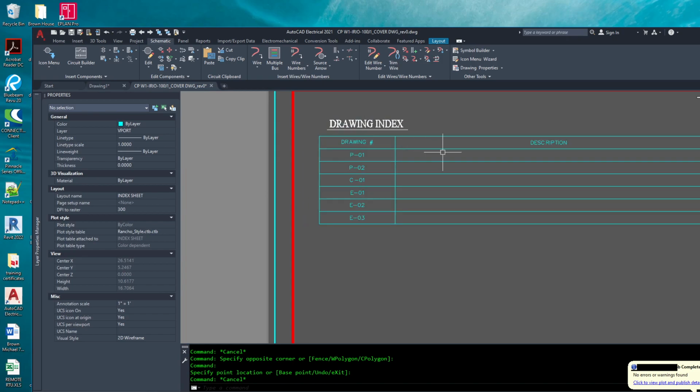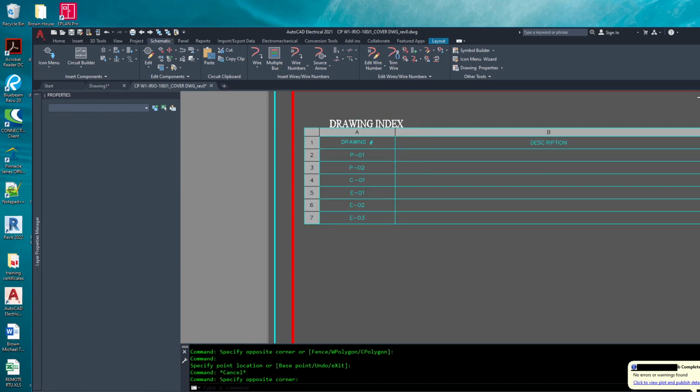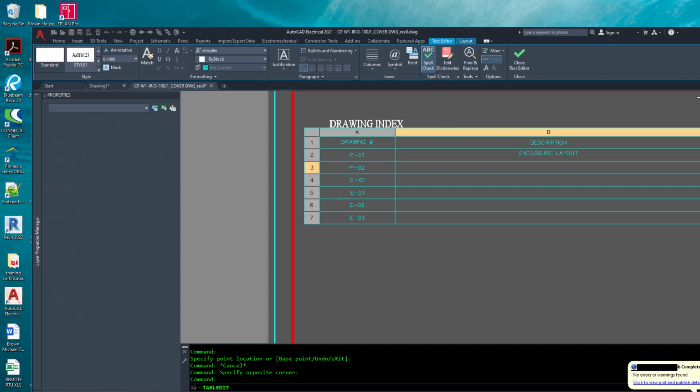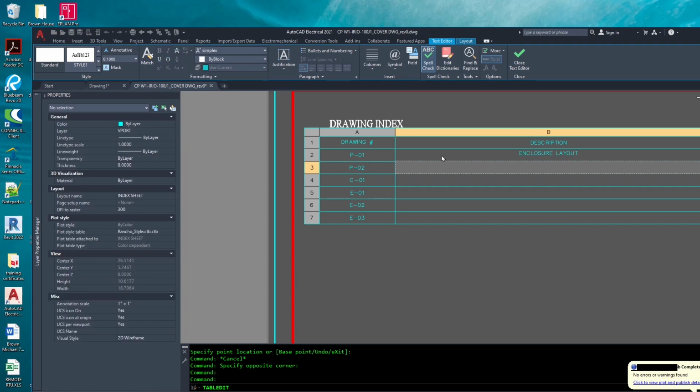Okay, and the descriptions work the same way. You just double click on the cell, type in your information, and then if you hit enter, it just drops down to the next row underneath it. If you hit tab, it'll go left then down, left then down.